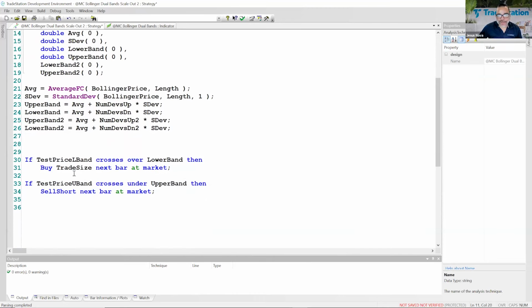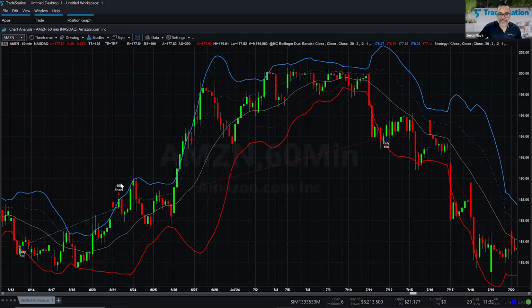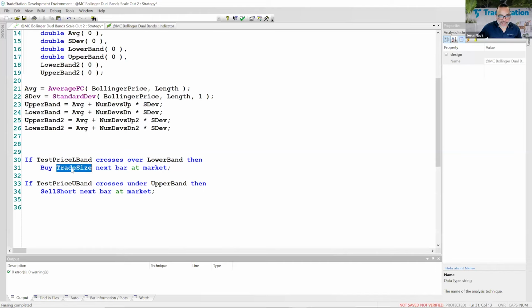So now instead of buying 100, it should buy 1,000. Now, before I make the change, let me show you. See, the negative 100 and the positive 100 are the default sizes. If I go back here and say the same thing for my sell short, trade size, then I'm going to verify this.